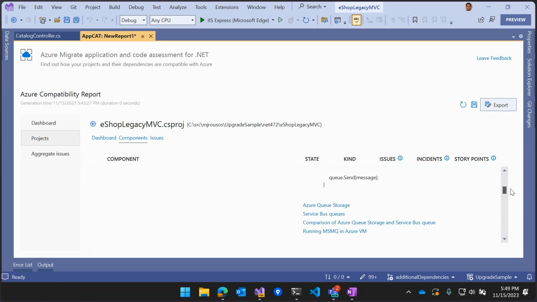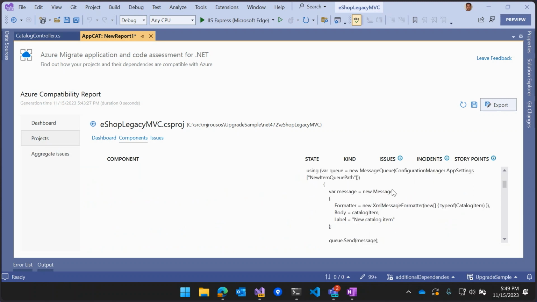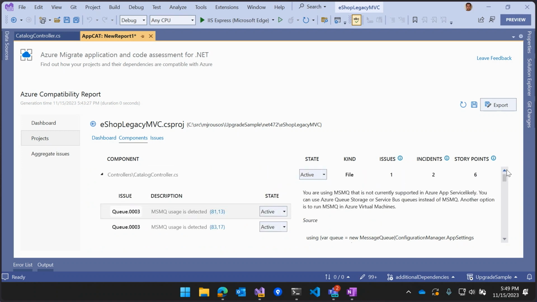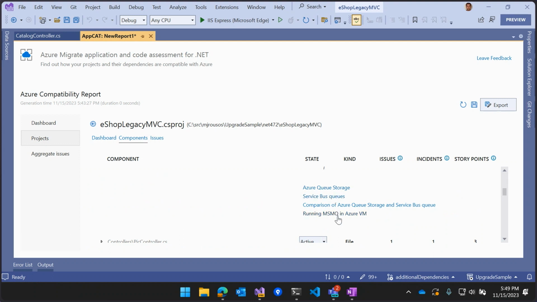On the right, we have guidance. We have a snippet of where this is being used in our source code. So this is my code here in the description. And we have an explanation of options we should consider in the cloud. So if we were using MSMQ for messaging, maybe now that we're running in Azure, we want to look at something like Azure Service Bus or Azure Queue Storage as a messaging option that's going to be more native to Azure. Now, at the bottom of the message, we have a series of links to relevant documentation to help me get started making this fix.